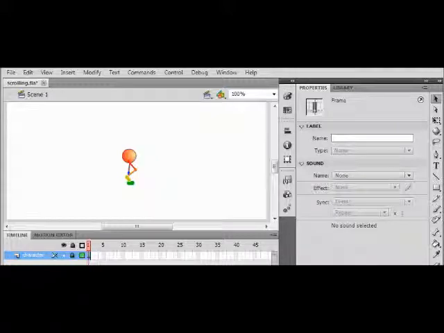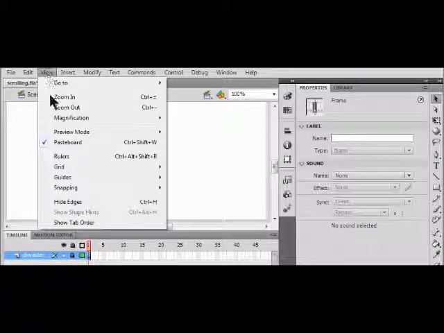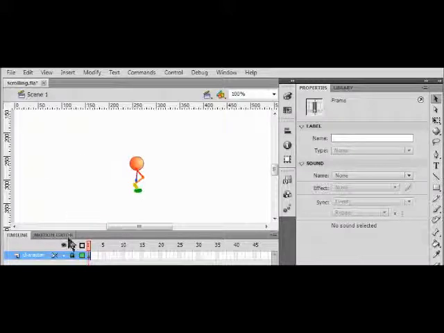Last time we used guidelines to mark the ground so our character didn't, his feet didn't do weird things. They stayed on the ground. Now we're going to mark the edge of the stage so we know exactly where it is, even when we overlap it with our drawings. So now we're going to turn on our rulers. We're going to click View, Rulers. And I'm going to do our guidelines.